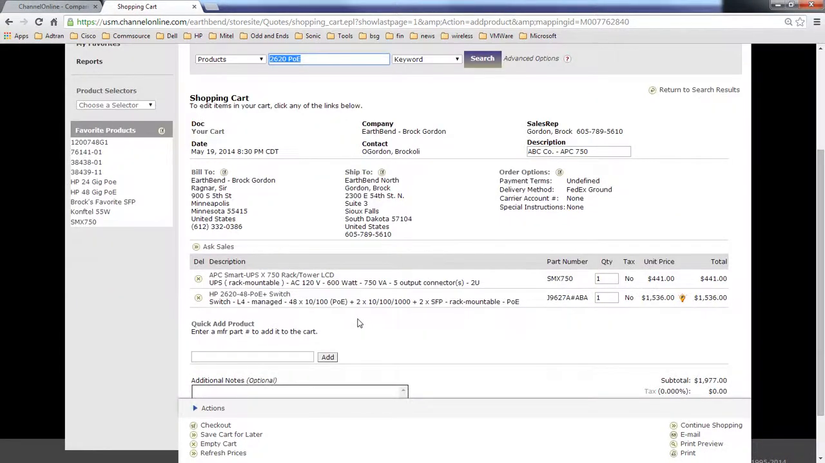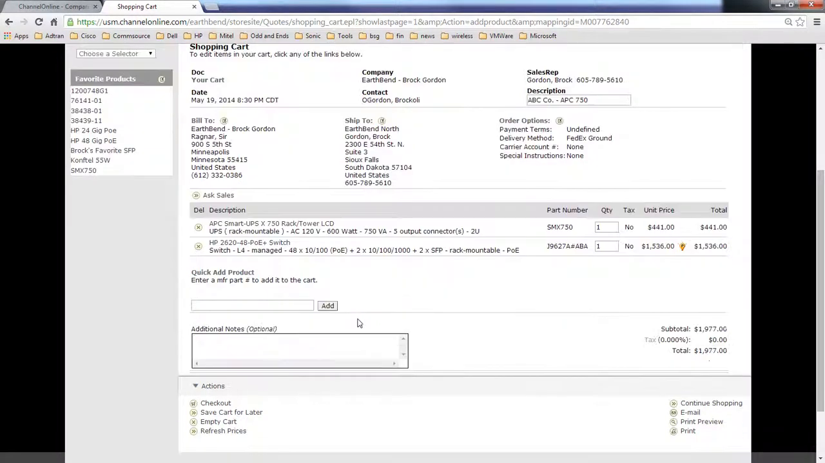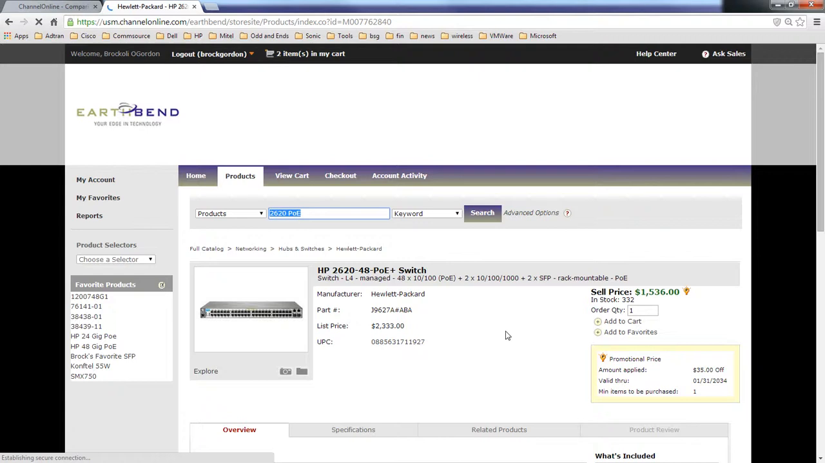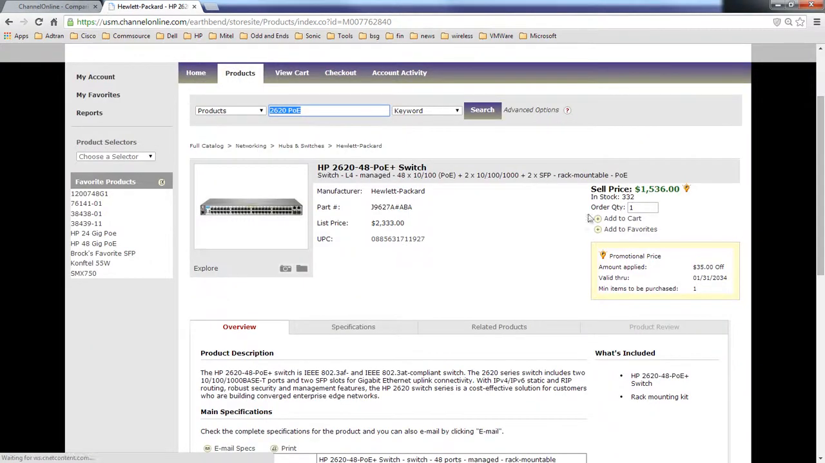Again, all the same rules apply. If I want to drill further down into this particular item, see what availability is, I can see that here. I can also see what list price is, product descriptions. If I want to email them, I can do that from here as well.